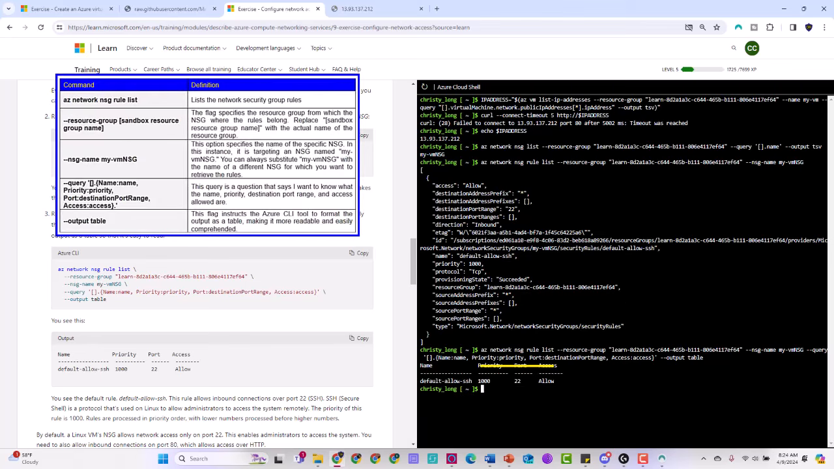To break down the command, az network nsg rule list lists the network security group rules. --resource-group specifies the resource group to which the network security group where the rules belong. --nsg-name my-vm nsg. This option specifies the name of the specific NSG. In this instance, it is targeting an NSG named my-vm nsg. If you're doing this on your own at home, you can create other network security groups and substitute that name.